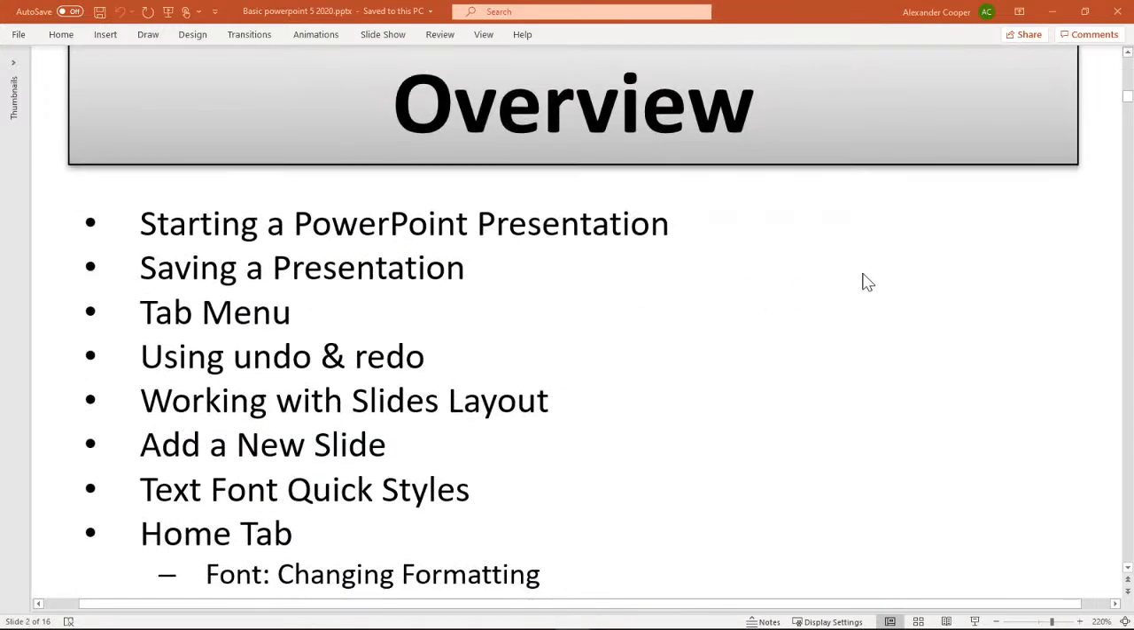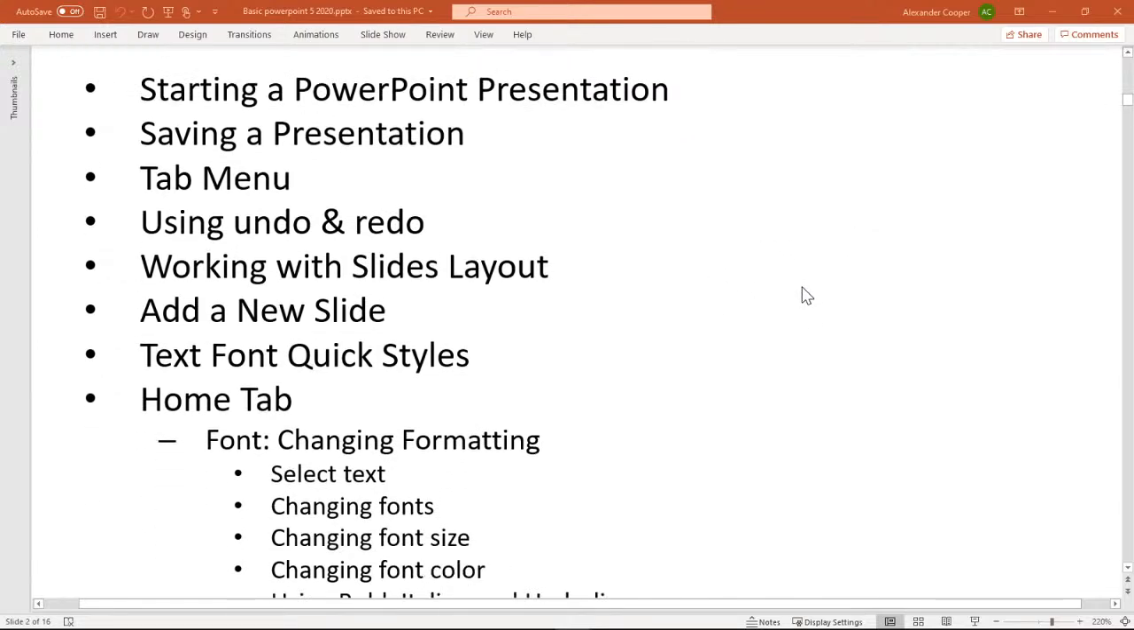Let's talk about what we're going to cover. We're going to cover starting a PowerPoint presentation, saving a presentation. We're going to talk about the tab menu. We're going to talk about using undo and redo, okay? Working with slides, and I'll give you the big secret, I like to say, about how to control slides.